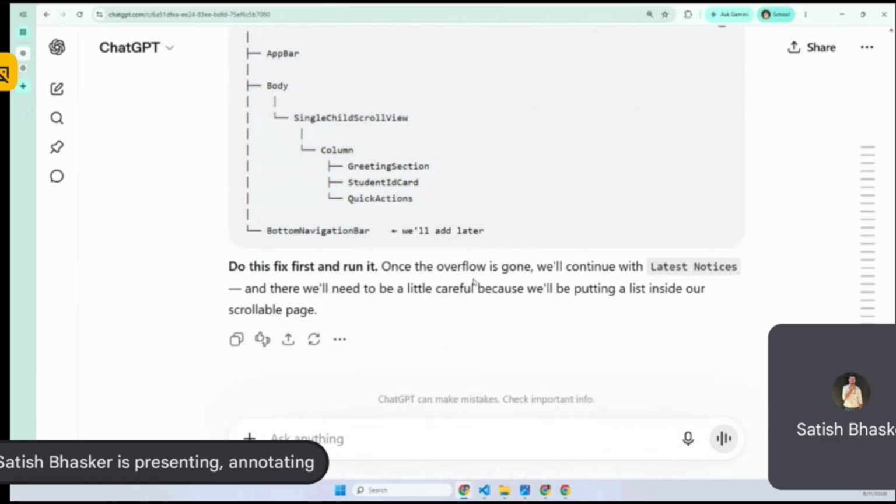Once the overflow is gone, we will continue with the latest notices, and we will need to be careful because we will be putting a list inside our scrollable page. Okay, till here.